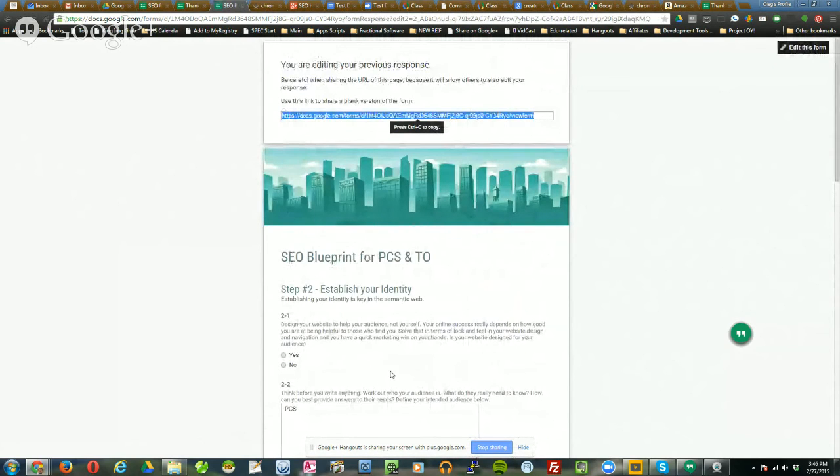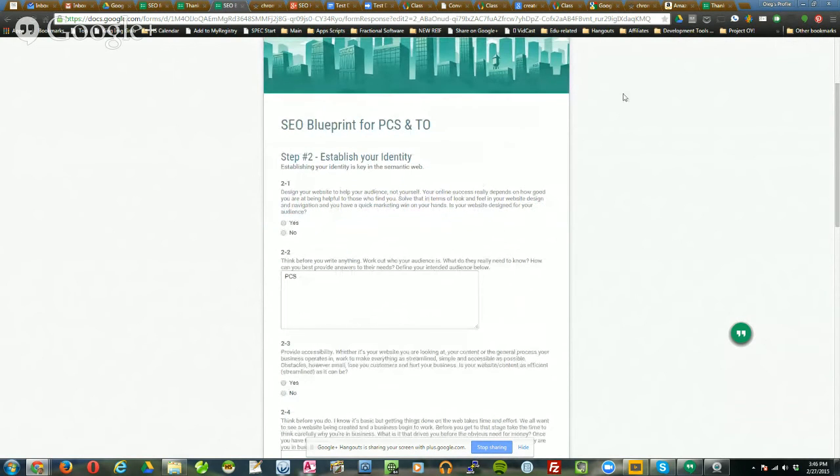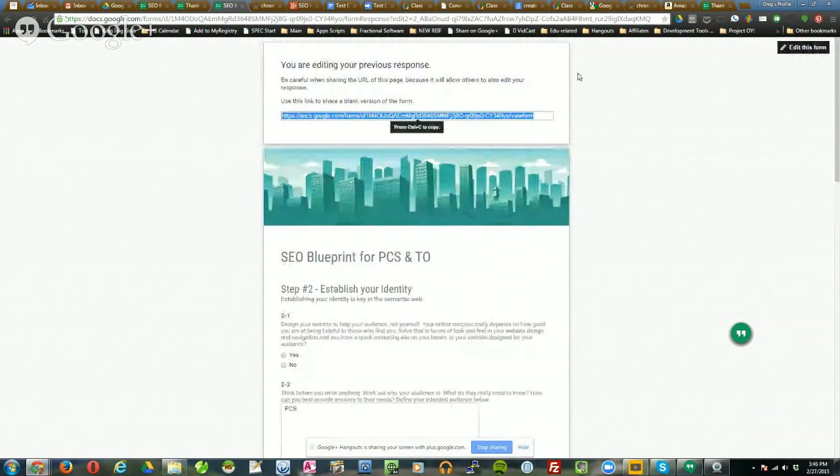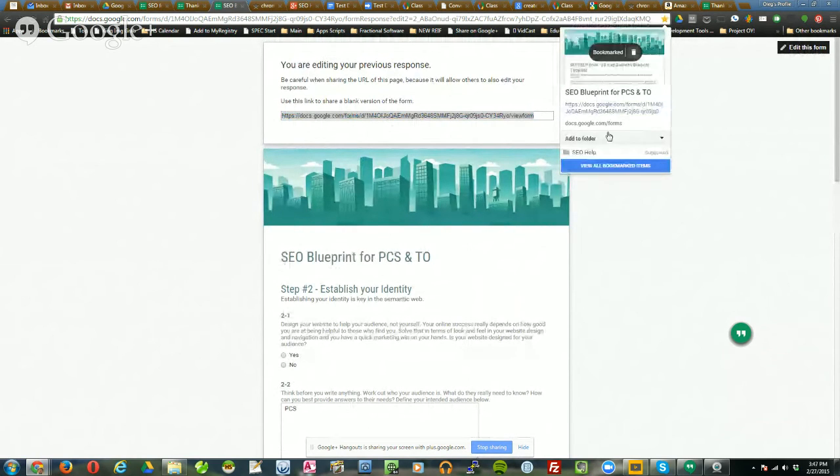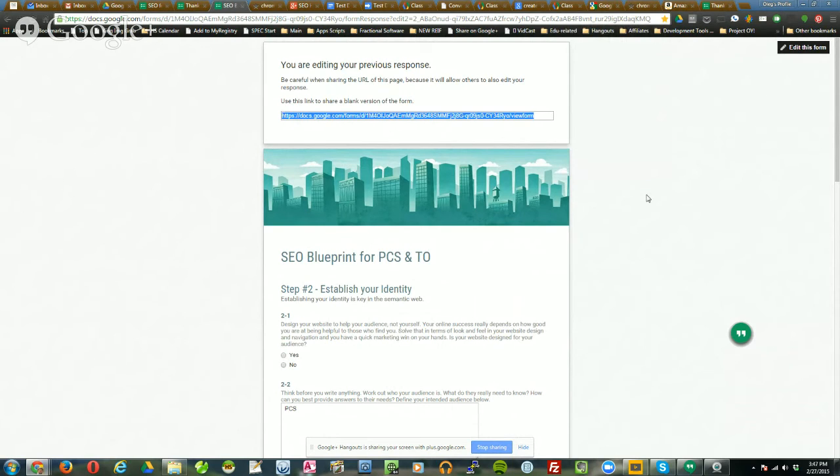And so what I'm gonna do here, I'm gonna bookmark this particular incarnation, or an instance, it's probably a better word, of this tool. Right now, as you can see in the box here on the second page, it says PCS. So I'm gonna bookmark it by clicking the star on the right side of the omnibar there. I'm gonna call it SEO Blueprint for PCS, because it's only gonna be PCS, and I'm gonna stick it in the same SEO Help folder, okay?